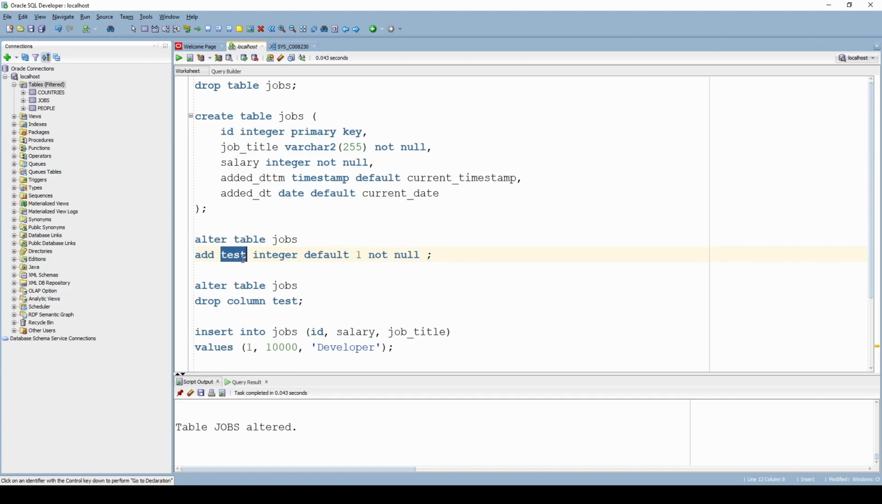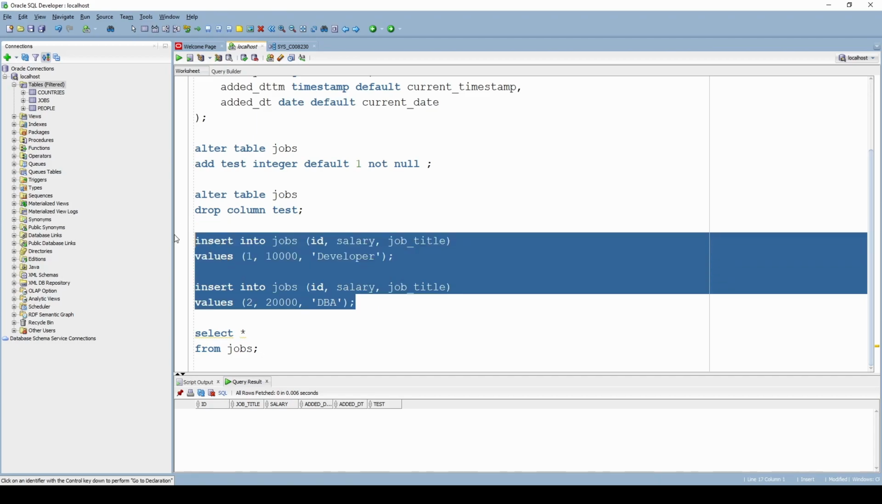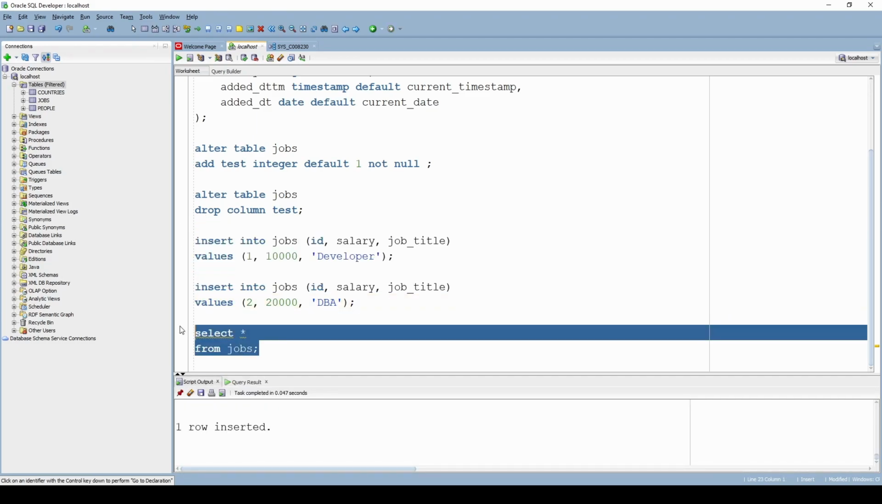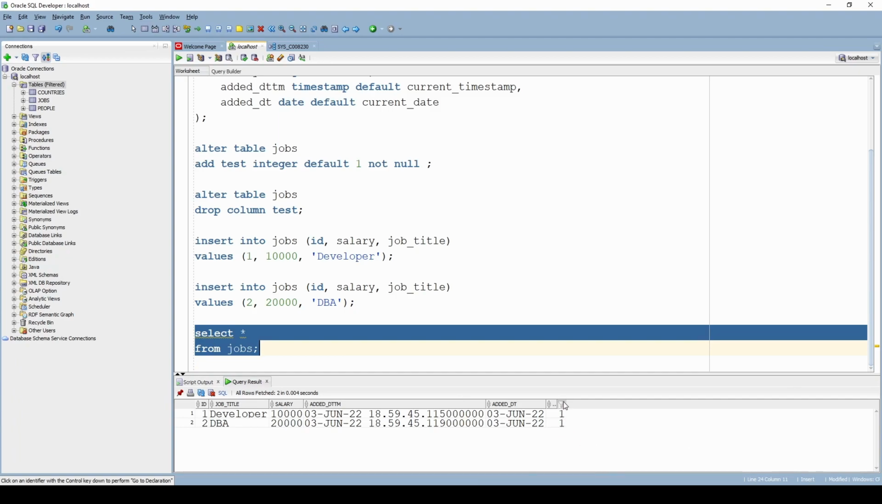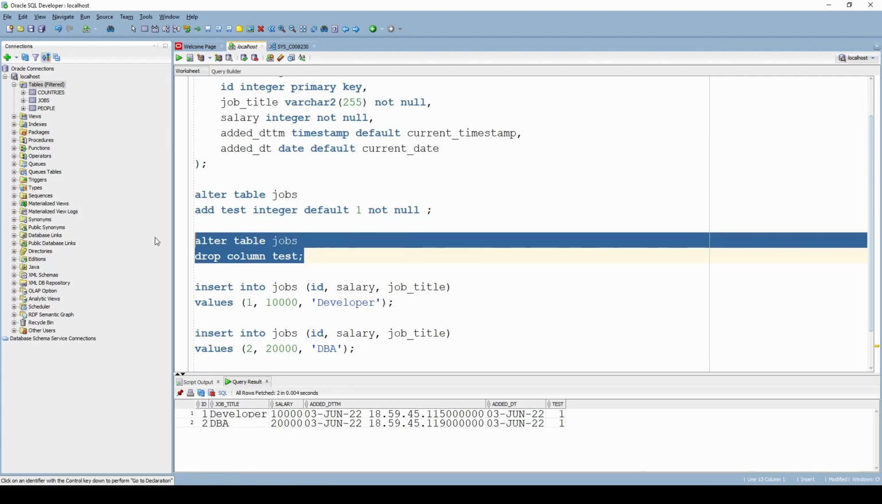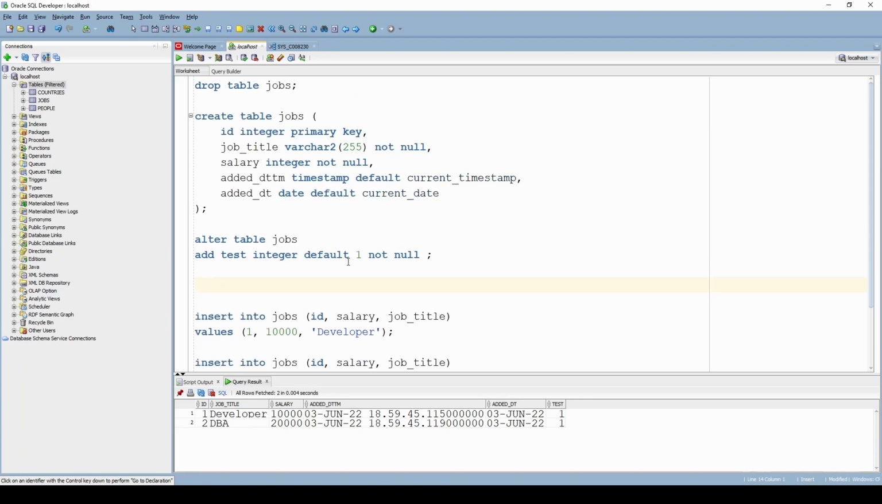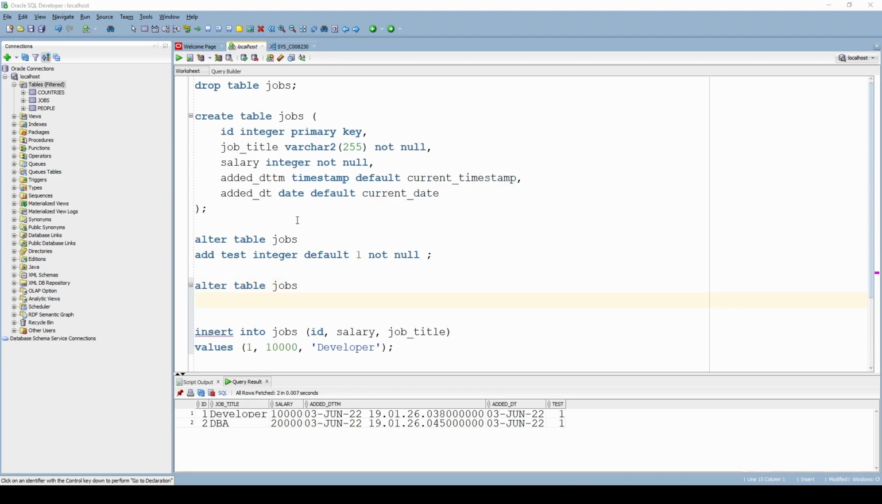Okay, so we now have our test column. Let's check if we still have this. Okay, now what we can do is add these 2 rows back in. So now we can see that it's default 1. We have our dates, our timestamps, our dates here. So what we can do now is try to, for example, modify this column. So we can actually do an alter table jobs and then modify test. And now you say a new data type, say varchar 255.